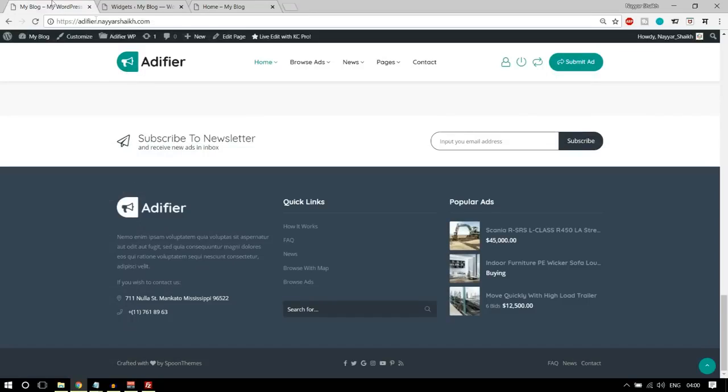Now after that, we have these quick links, and we have 5-6 links over here. These are actually different pages. How it works is a different page, fact is a different page, news is a different page, and so on. And we have this search bar at the bottom. So for this, first we'll have to create these 5 pages and convert them into a menu, and then we can use it over here. Sounds tricky, but it is really easy.